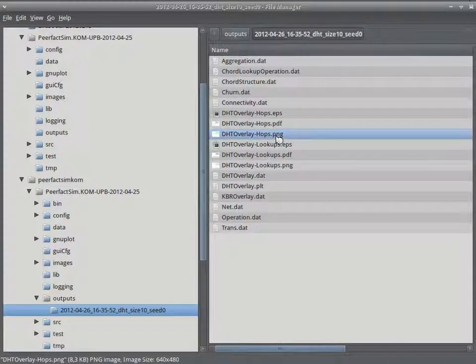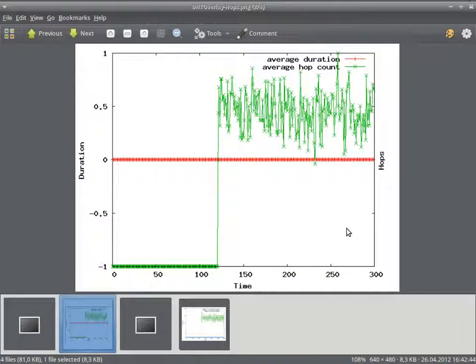Now we have some files here. For example, it shows the average duration and the hop count for the lookups. So here you see this 2 point or 1 point, the average over all generated lookups. Yeah, this is only a small example to run. So if we have an example of about 1000 nodes, we should have a hop count of about 4 or 5.